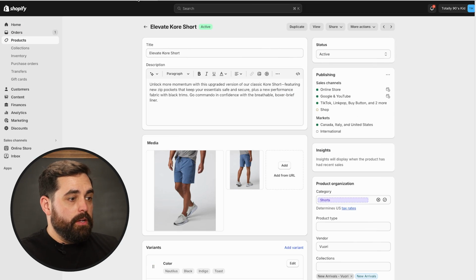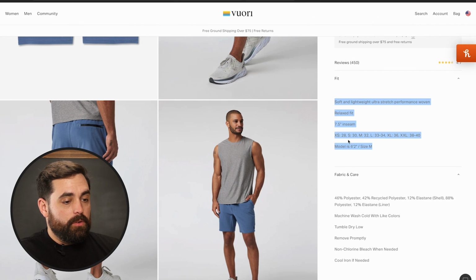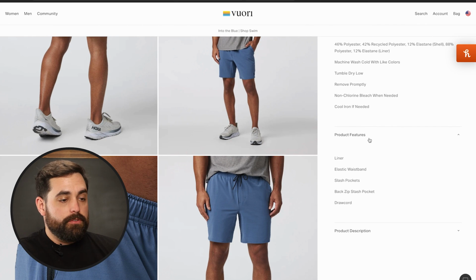And then what I'm going to do is, in the backend, very quickly recreate the rest of the drop downs, so the fabric and care and the product features. All right, and there we have it.